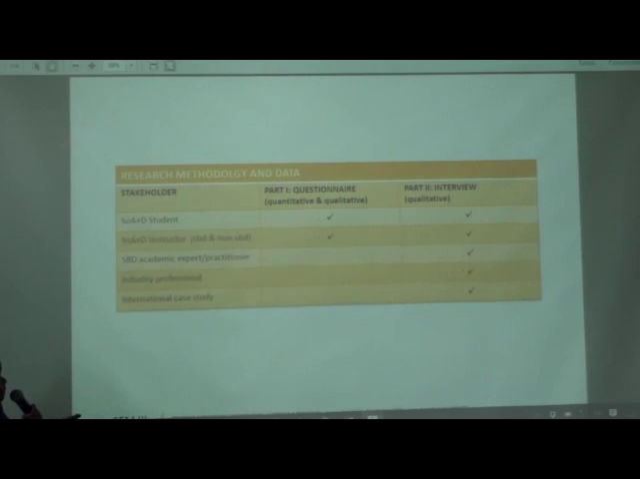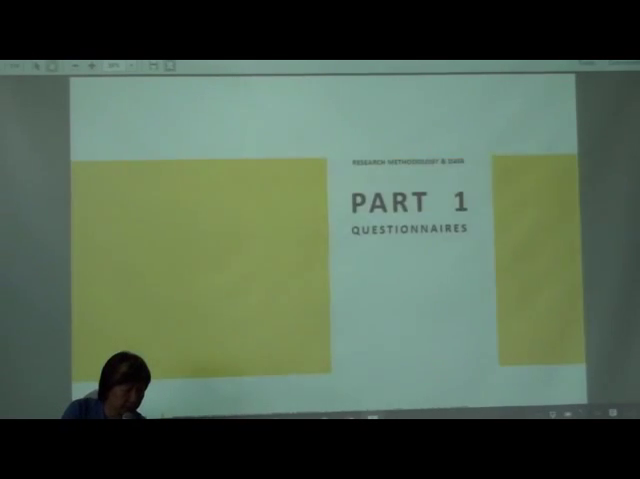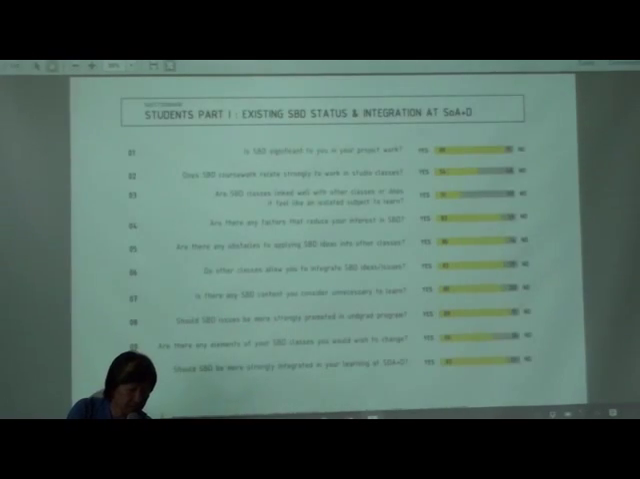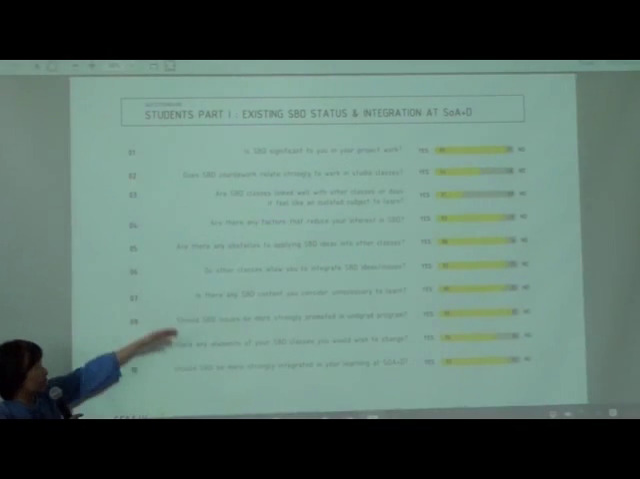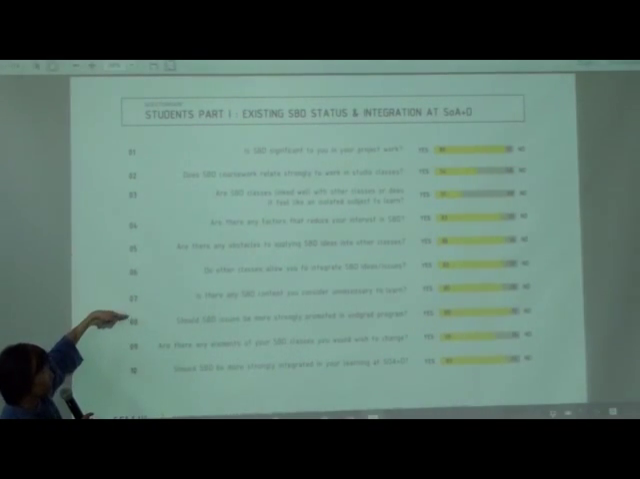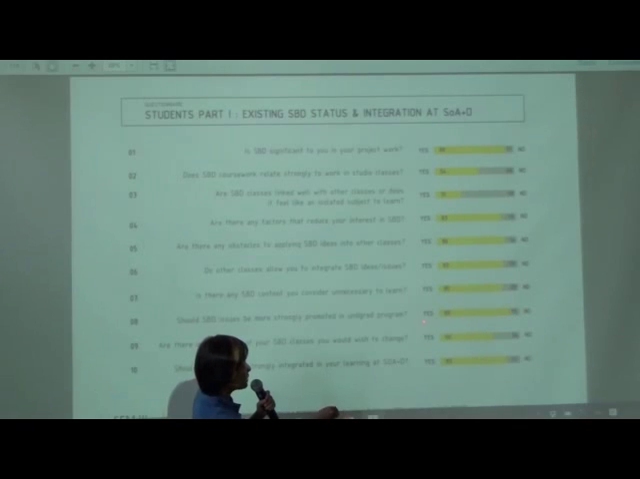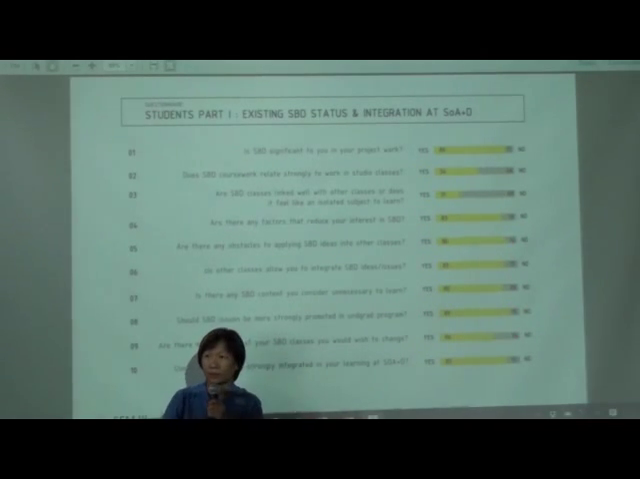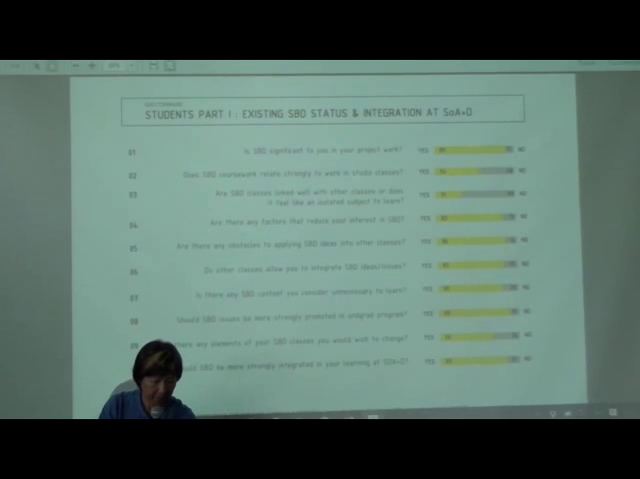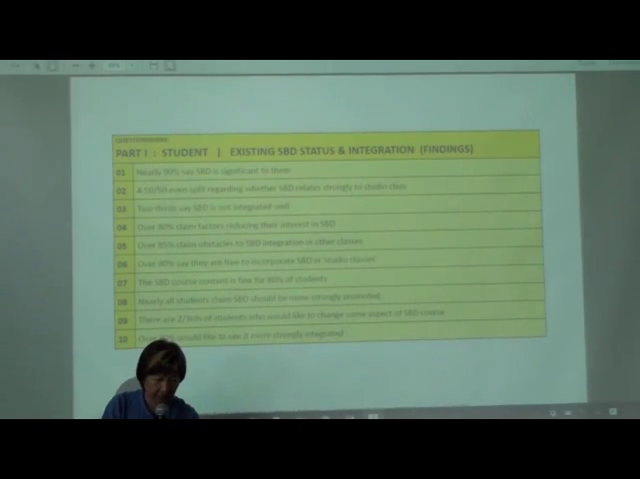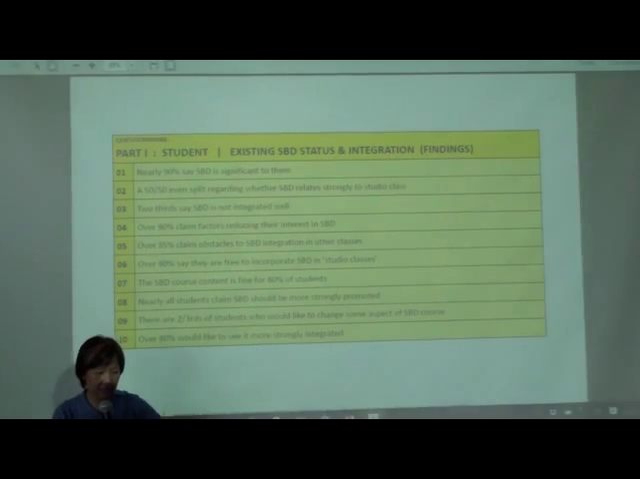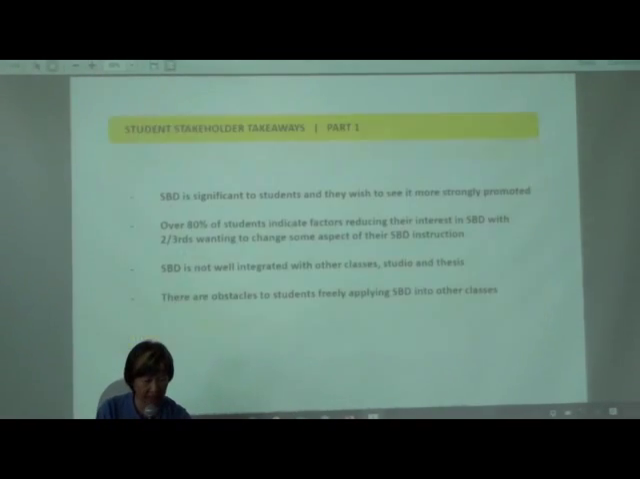So you see part one, quantitative and qualitative, for whom. And part two, qualitative interview for whom. So this is more systematic study. Some results from questionnaire from different questions, and he could summarize into ranking, average ranking, yes, no, how many percent yes, how many percent no, something like that. And then rank the findings from the more important to less important.